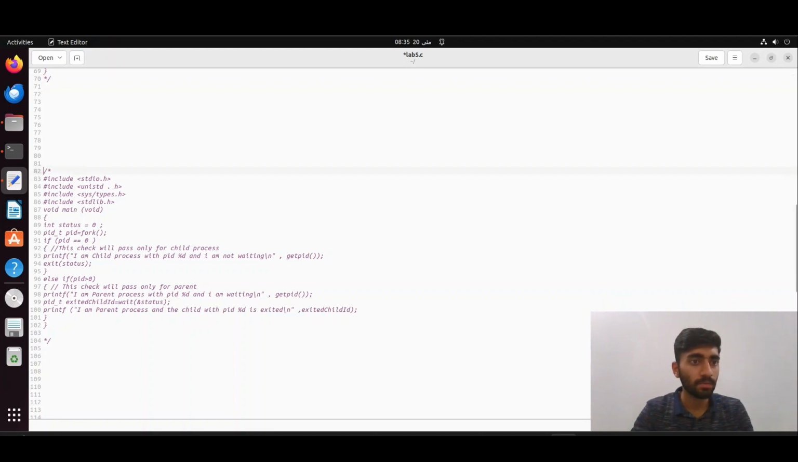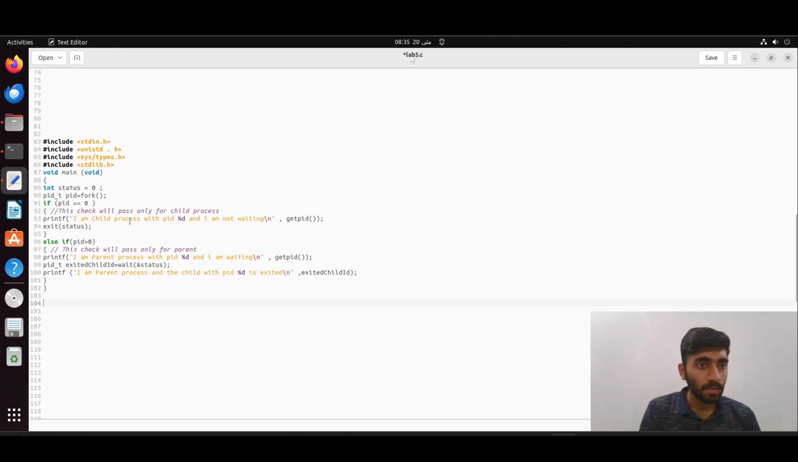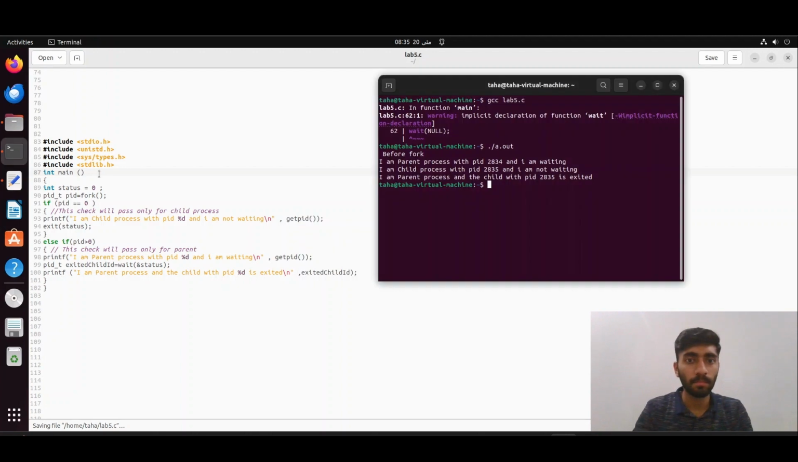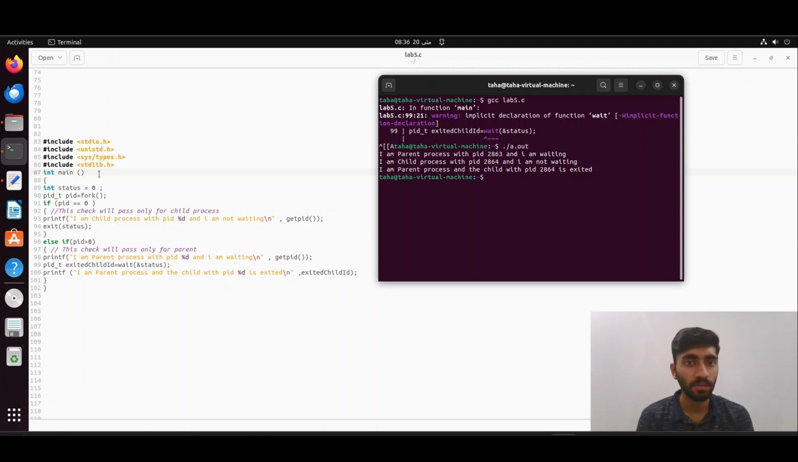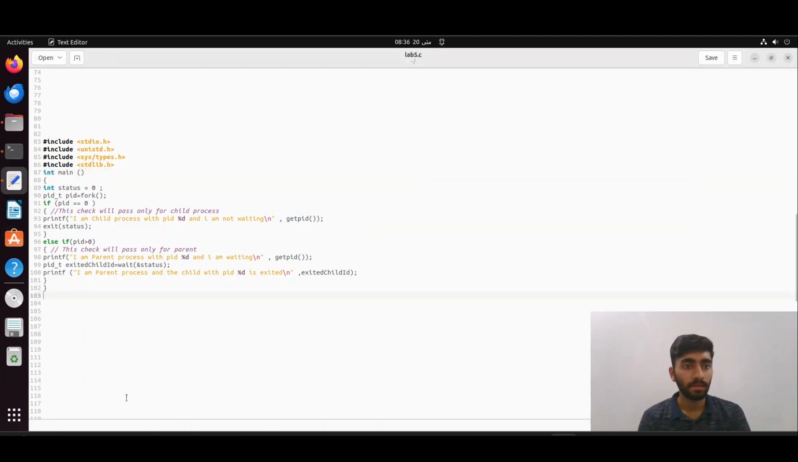The next example is also related to the wait function. The previous program checked the path only for the child process, and this program will check the path for both the parent and child processes, and it will also check whether they are waiting or not. Let's try to compile and run it. So the output is here. In this case, the parent process with ID 2863 is waiting, and the child process comes in with ID 2864, that is not waiting. Then the parent process and the child PID are executed. This is a simple program.